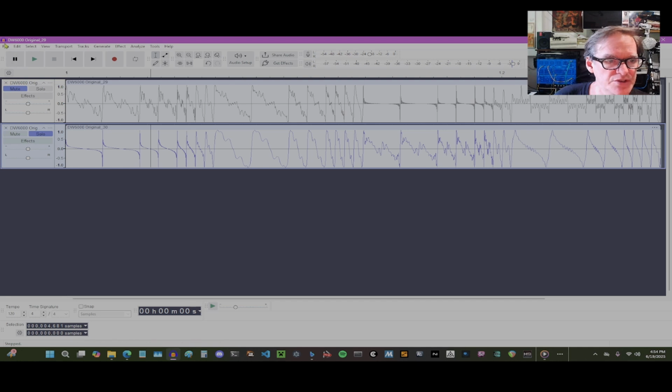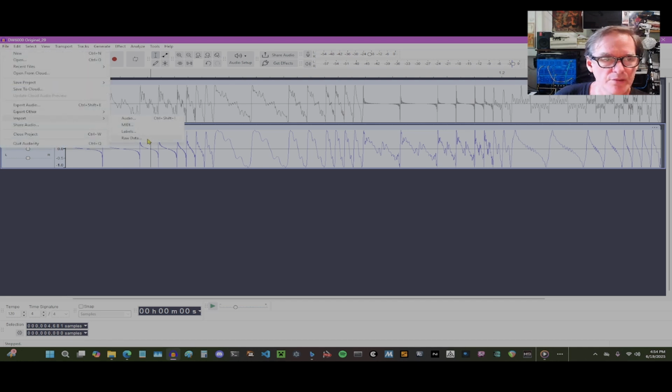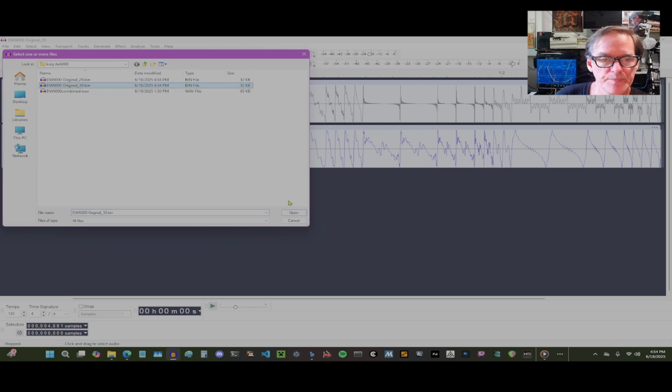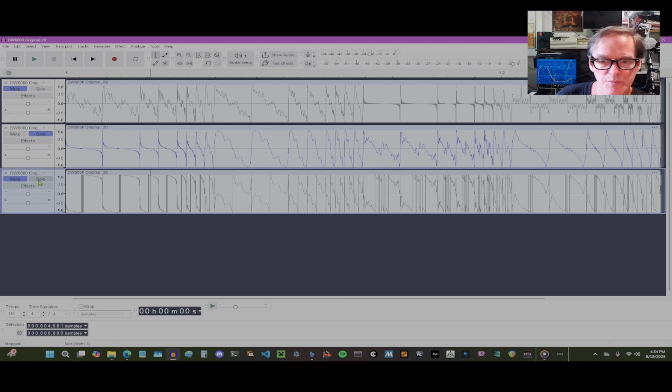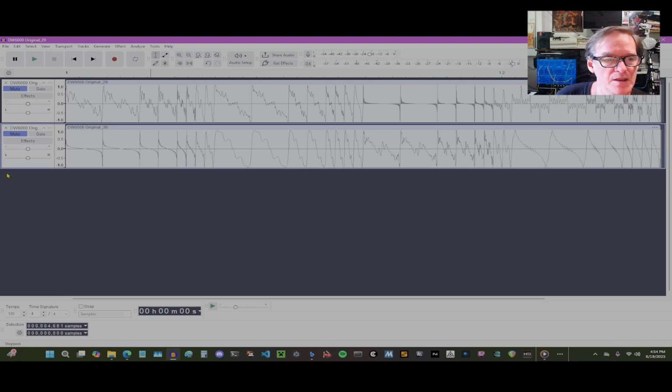Now, one thing I do want to show you. If you imported these wrong, you'd be able to figure it out right away. And here's why. Say I imported them as signed data. Looks pretty different. And it's going to sound horrible. So you know something's wrong with that.